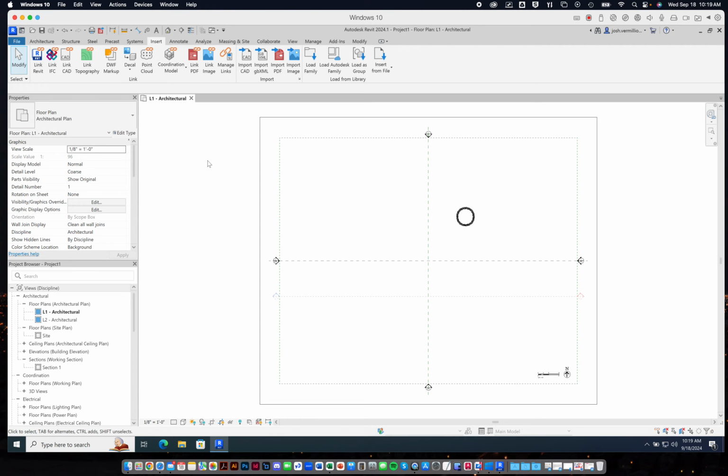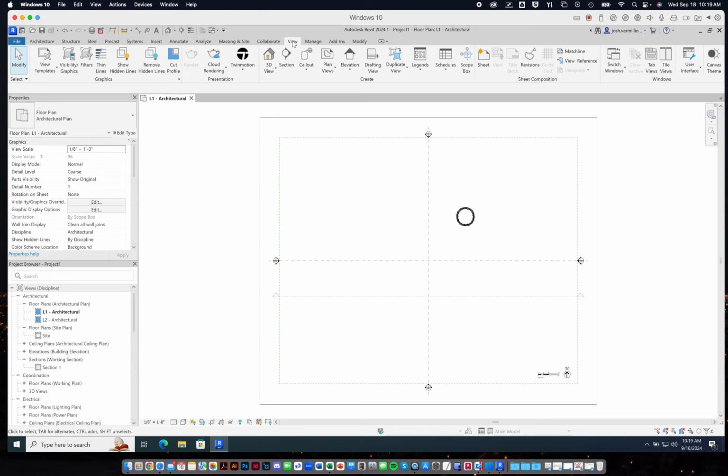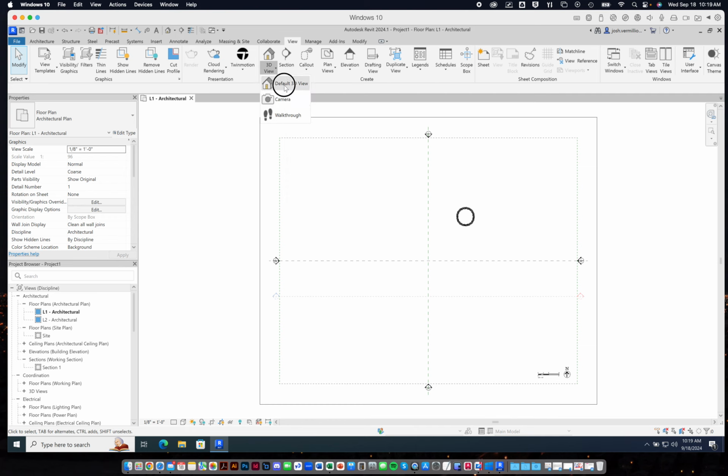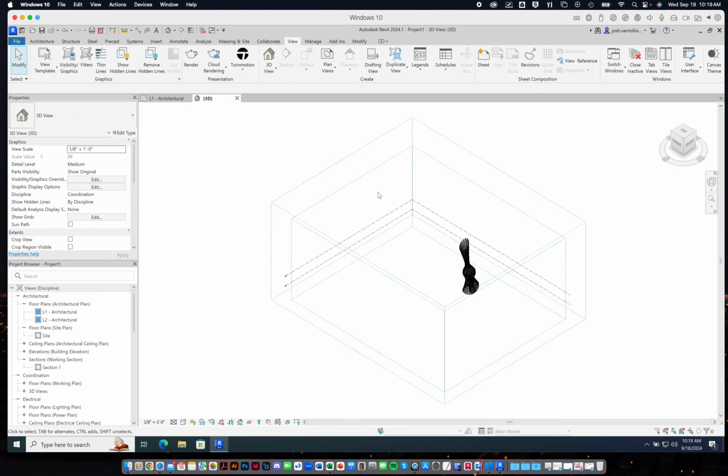All right, so a couple of things, right? First of all, let's look at this thing in 3D. So I'm just going to go to the View tab. You can see that under 3D View, if I click that caret, I have something called Default 3D View that gives me like an axon or isometric drawing. Then I have a camera, which I can then place and get a perspective view. I'm just going to use the default 3D view, and let's just take a look at what this thing looks like in axon.